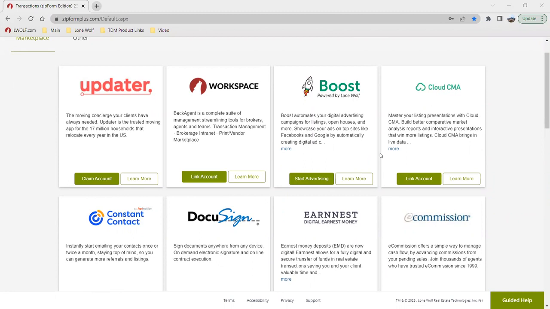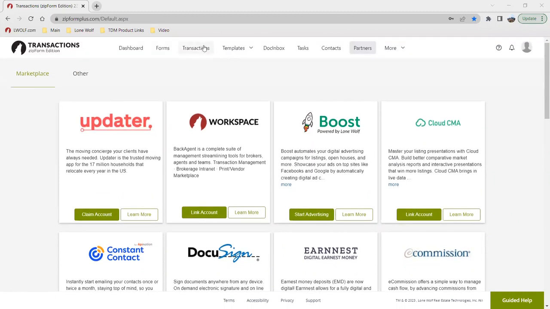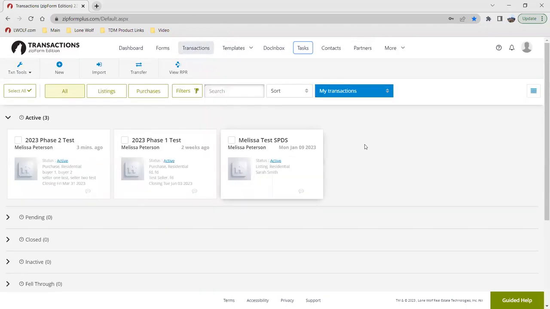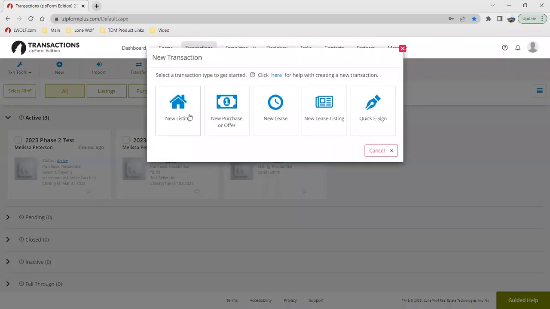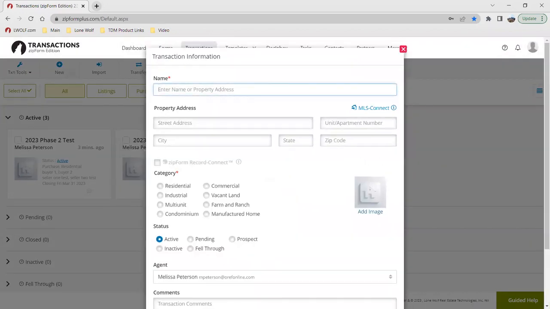Okay, all right, excellent. Now let's create a transaction together. So I'm going to head here to transactions, where you can head here to plus new and start your transaction creation process. Now, I've created a brand new sell side listing in the past, used that option a couple different times. We also have the ability to create a new purchase, represent a buyer, new lease for tenants. So we have several different options available to us. Let's go ahead and do a new purchase or offer.